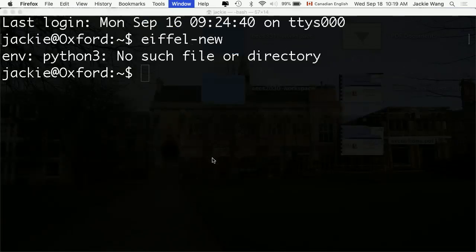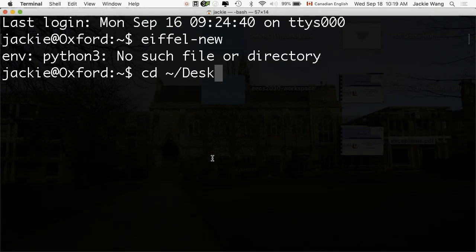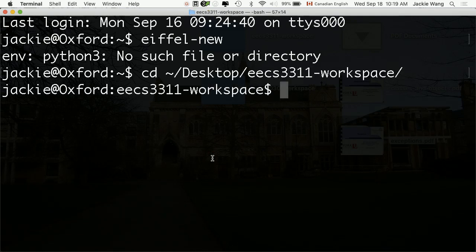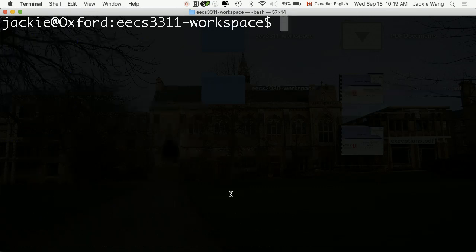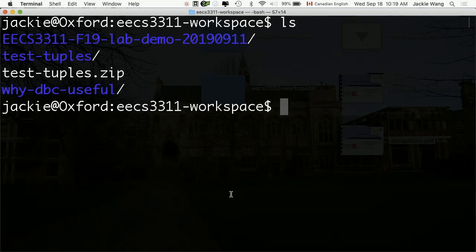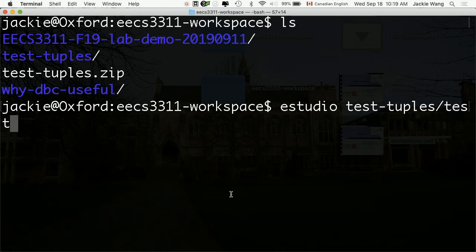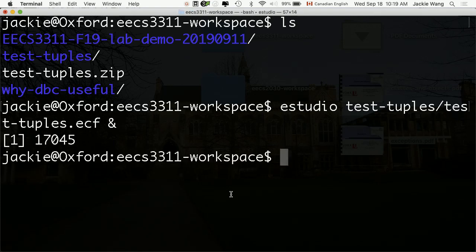Okay, done. And then go to your desktop and to wherever it is stored, EECS3311. You should see the zip file over there, test tuples. Unzip it. So now we are almost ready. So now we can open eStudio, test tuples .ecf. Open iPhone Studio, and we're going to compile that.